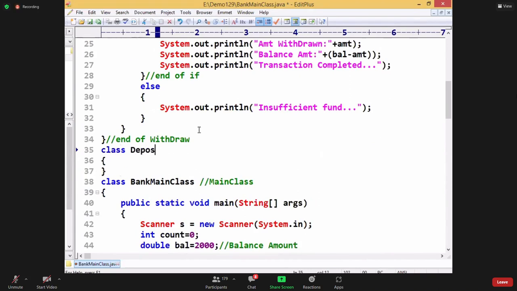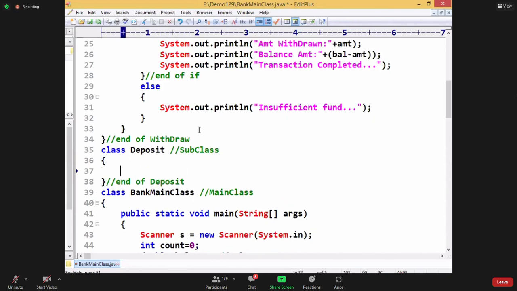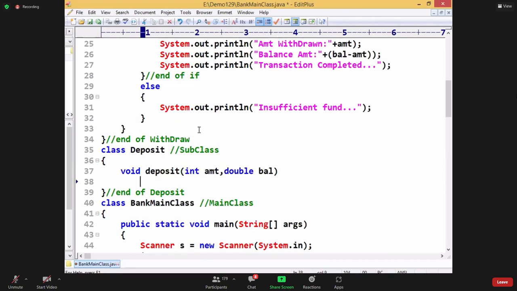Class Deposit, one subclass. End of Deposit. Here, void deposit of int amount and double balance.